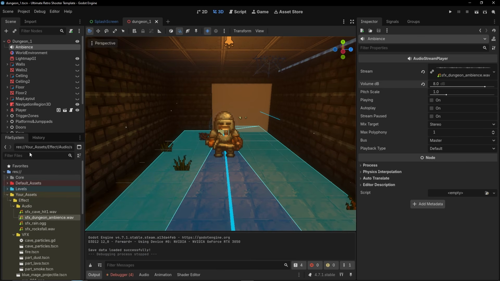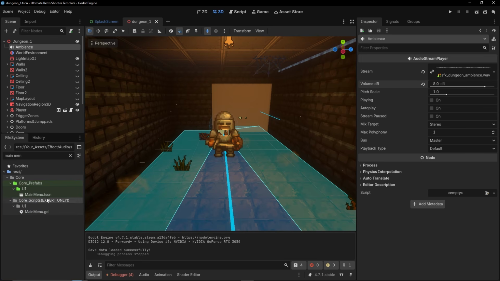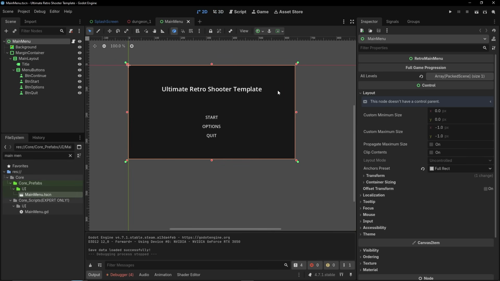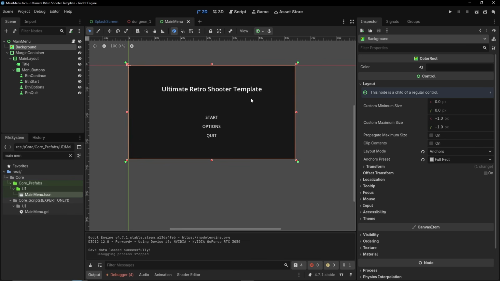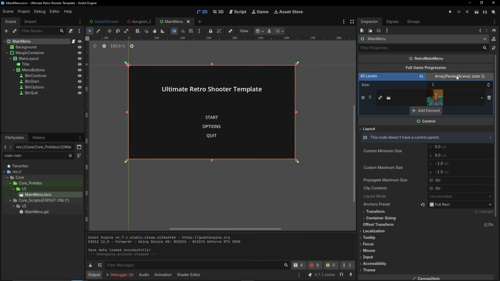We will go to the main menu. You can change the image here. I'll go to the main menu. We already have the first level here.